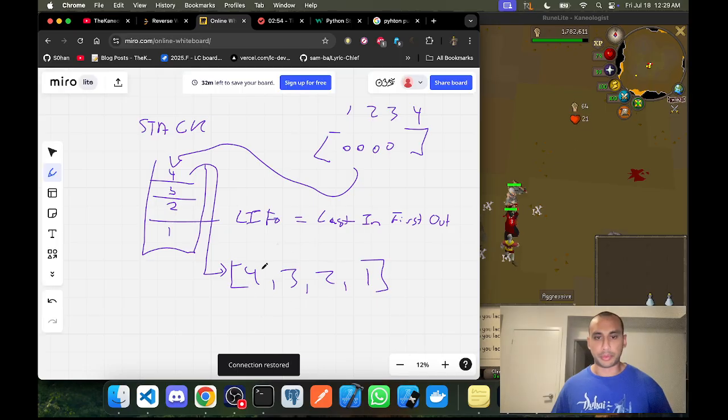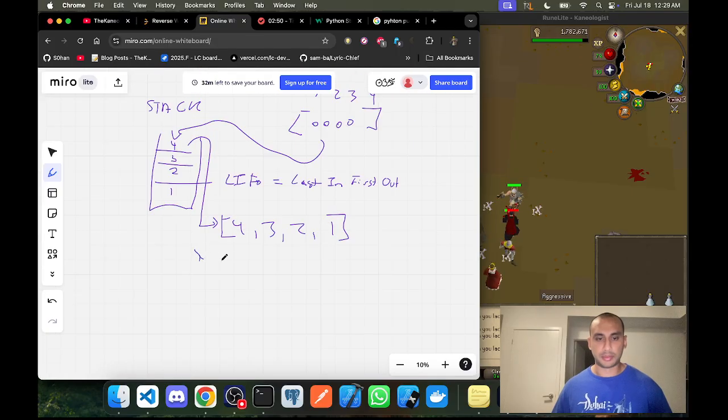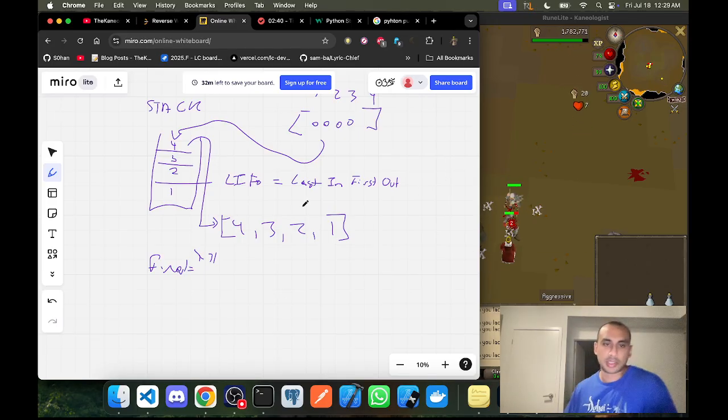I'm going 4 3 2 1. So now I'm appending it to final. Final is an empty string. So basically what I'm doing now is, in order to use this data structure, we have to pop it off, right? But we don't want to put it in an array. We want to put it in a string with spaces in between.